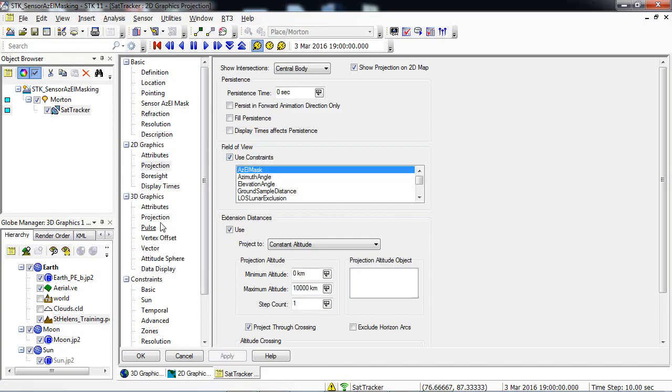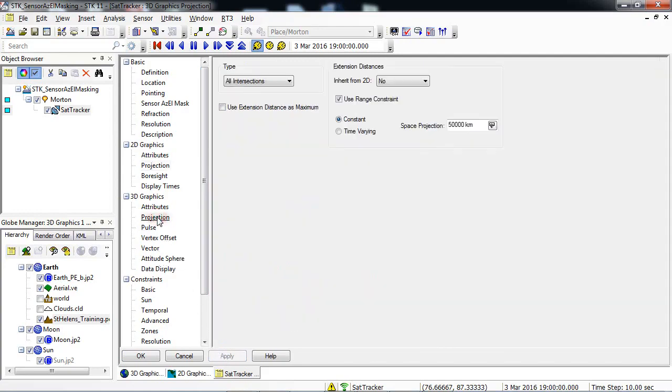Browse to the 3D Graphics projection page. In the Space Projection field, change the value to 50 kilometers. This will just show you the sensor up to an altitude of 50 kilometers in your 3D graphic window. Click OK.